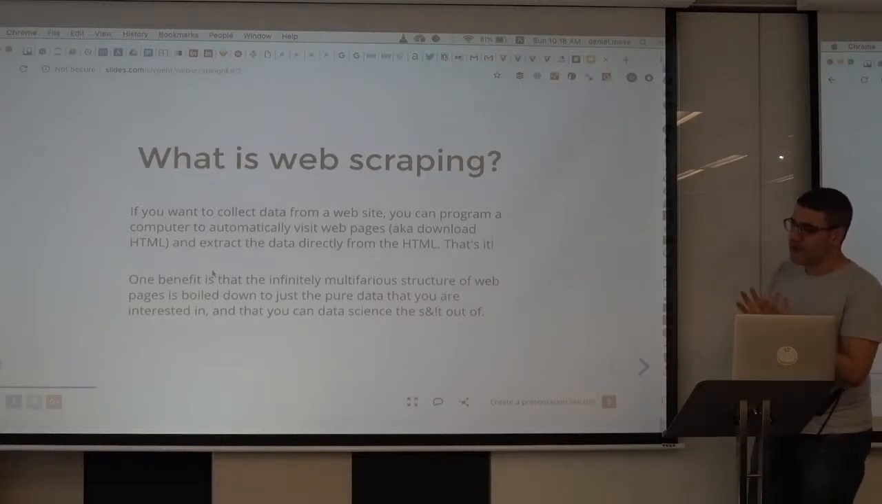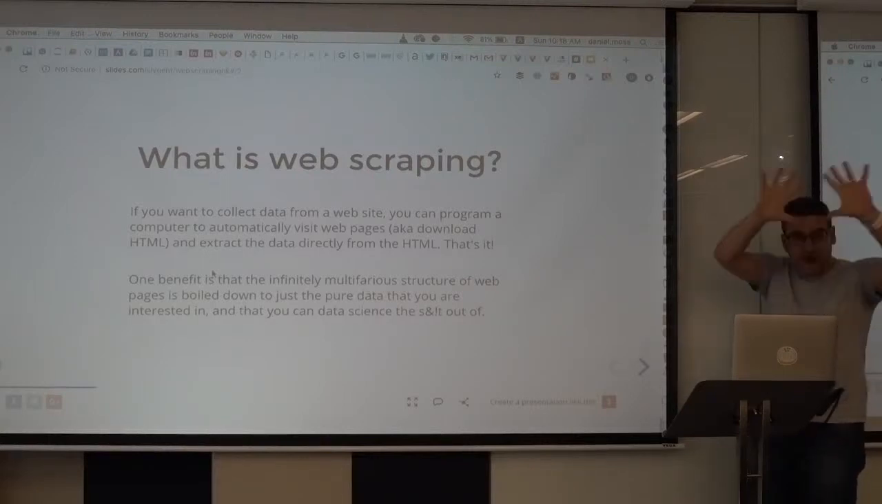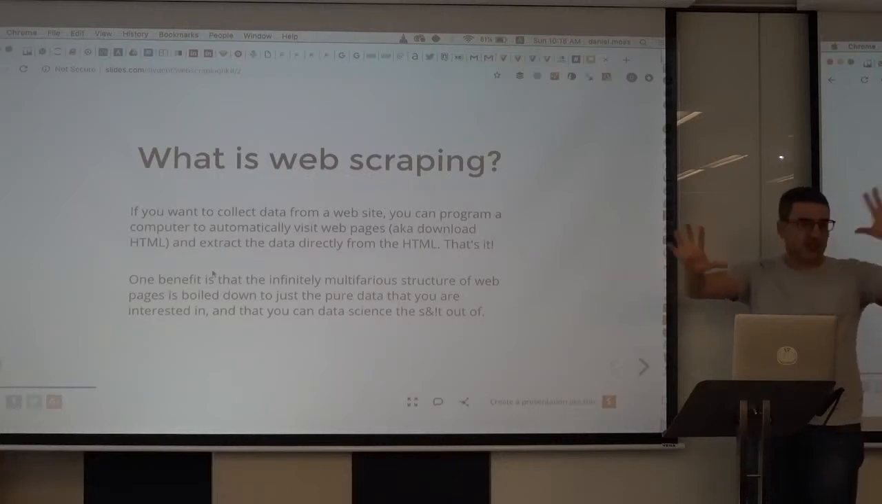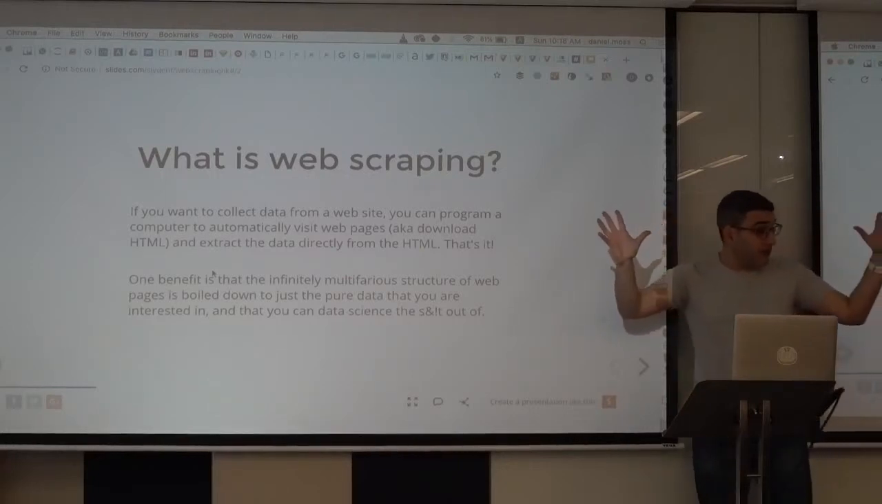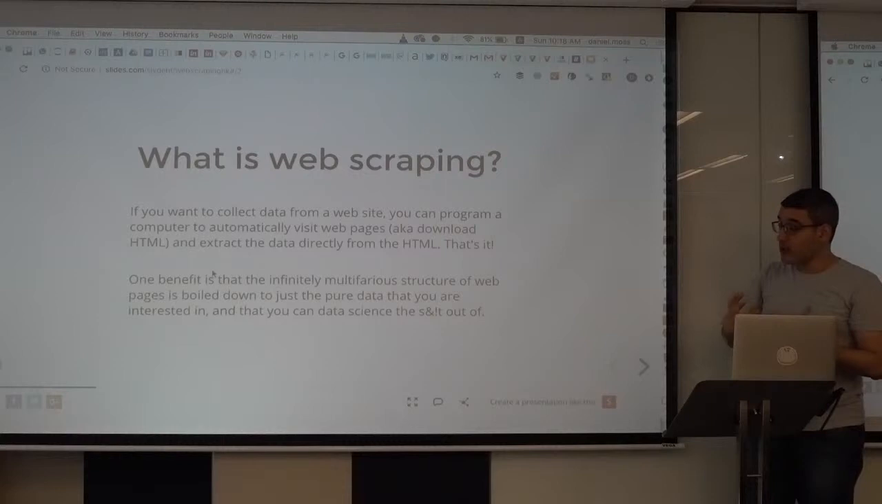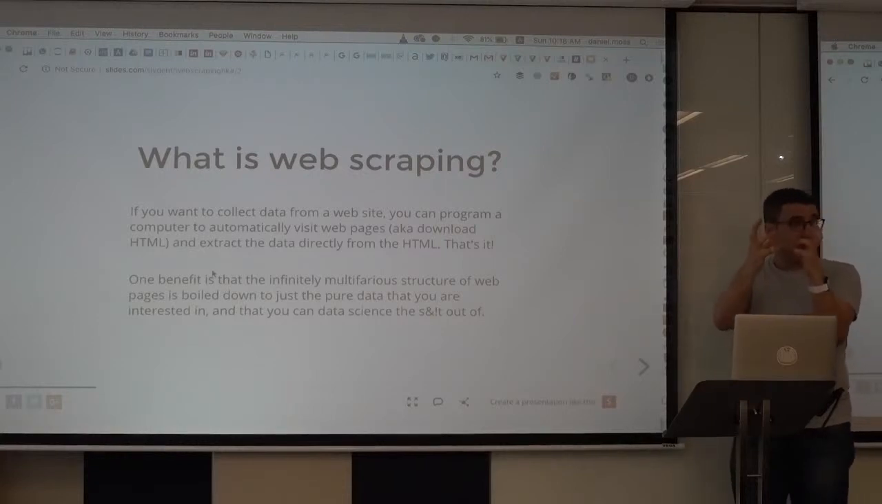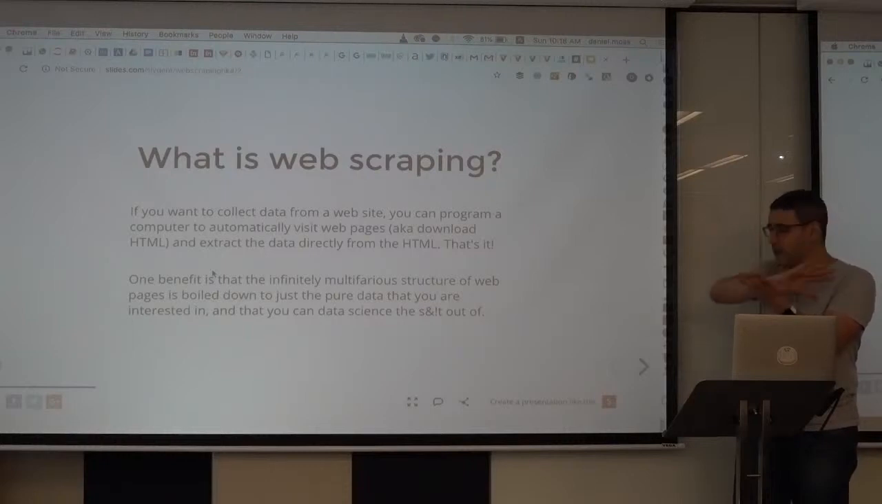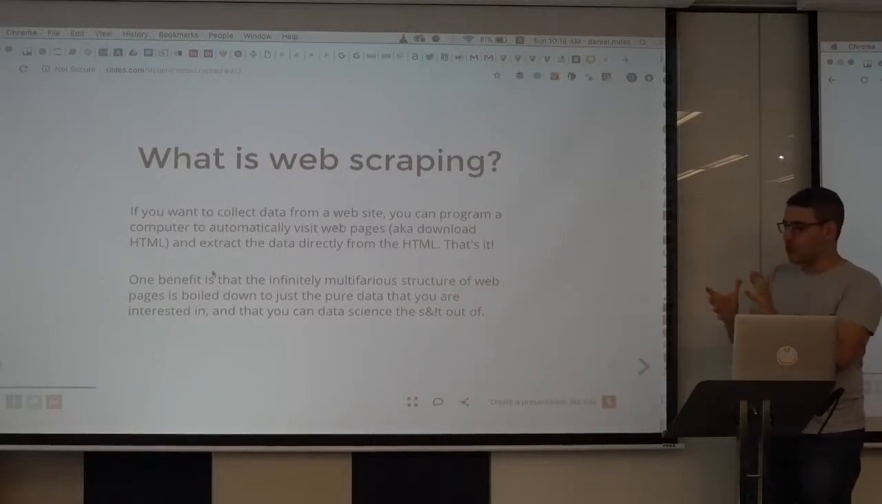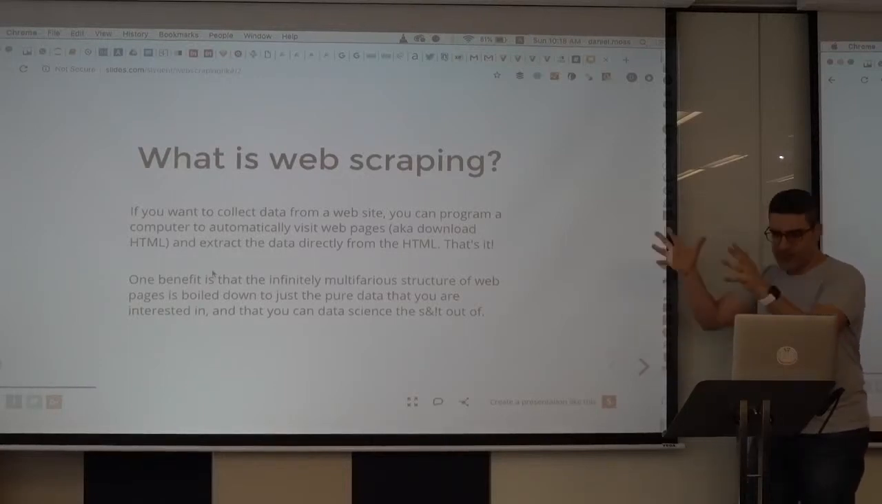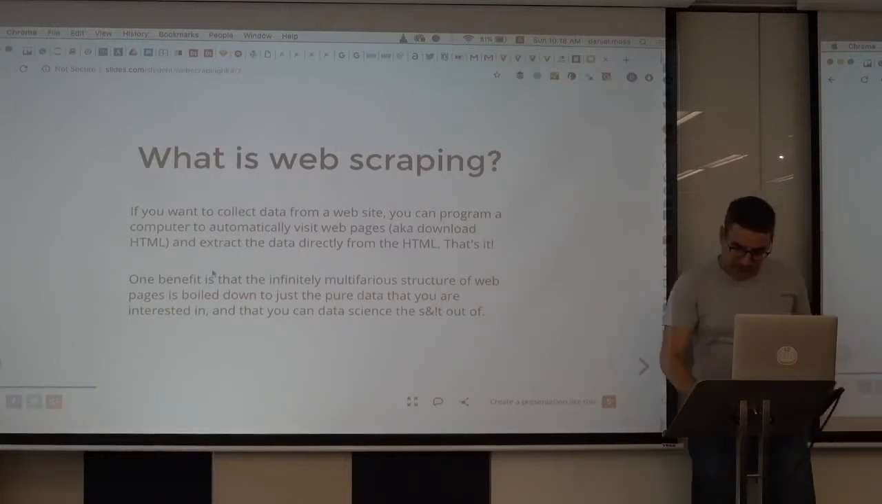So one benefit is dealing with the multifarious structure of web pages, because a web page can take almost any form. Instead, you're boiling it down to just the data that you're interested in, and the structure that you think that data has. So you get rid of all the rubbish, like the colors and the layout and everything like that. You've just got your pure data, and then you can data science the bleep out of it.